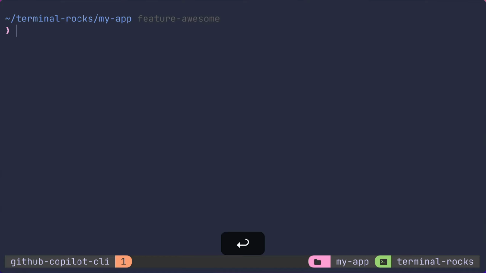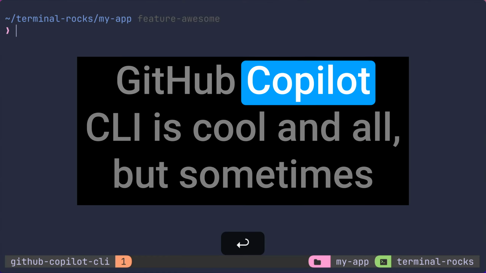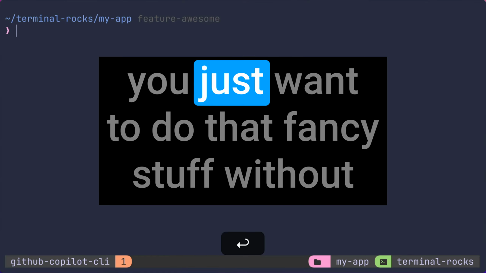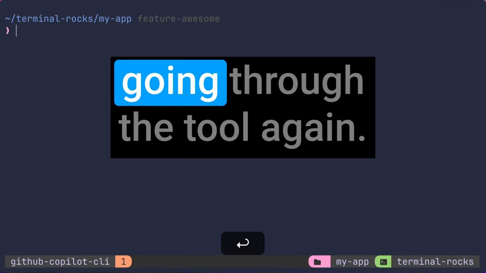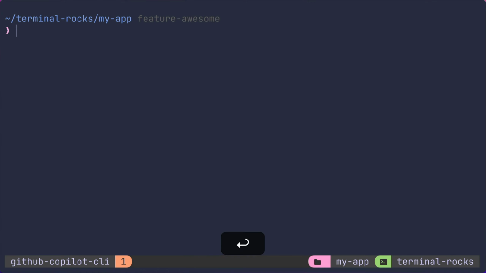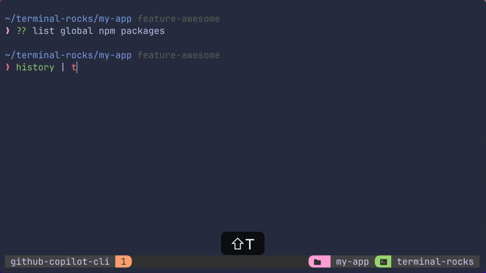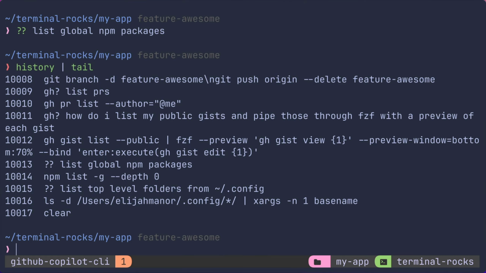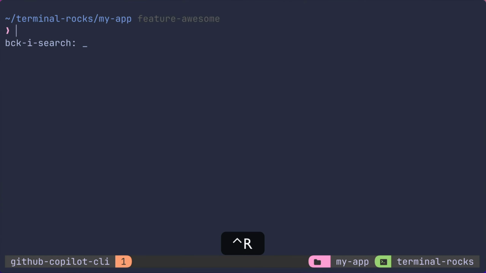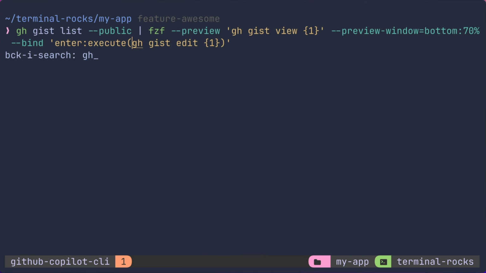Okay, one last thing before we go. Now, GitHub Copilot CLI is cool and all, but sometimes you just want to do that fancy stuff without going through the tool again. Well, you are in luck. The final commands are actually recorded in your history, so you can navigate through your history one by one, or you can manually peek at your history. I'll look at the last 10 entries. Or you can Control R and search back through your history for these Copilot goodies.